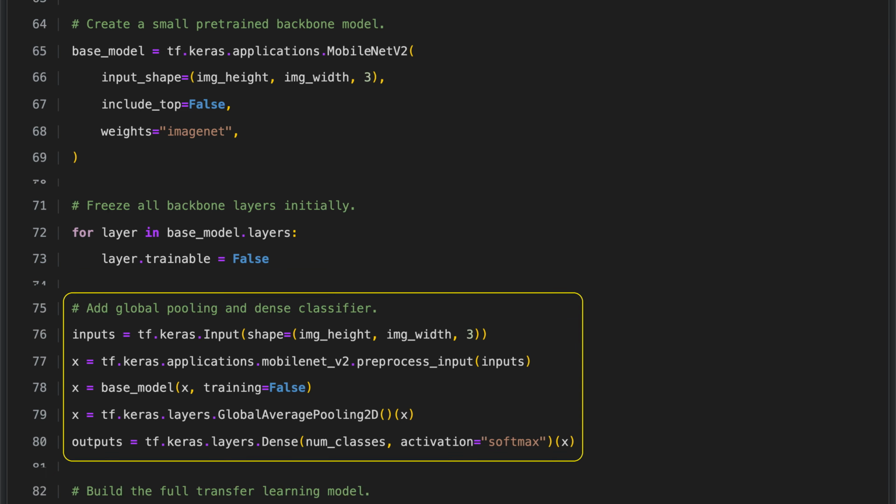We build the model by first defining an input layer that matches the size of the resized images. These inputs are then preprocessed using the MobileNet v2 preprocessing step, so they are in the format expected by the pre-trained base model. The preprocessed data is passed through the base model with training turned off, so its weights are not updated. We then apply global average pooling to compress each feature map into a single vector, and finally add a dense layer with a softmax activation to output class probabilities, forming the classifier head of the network.